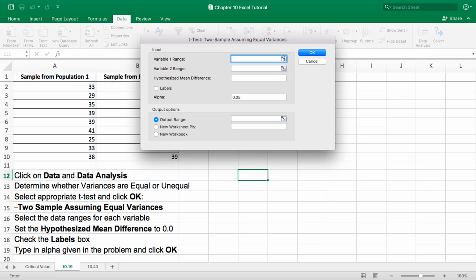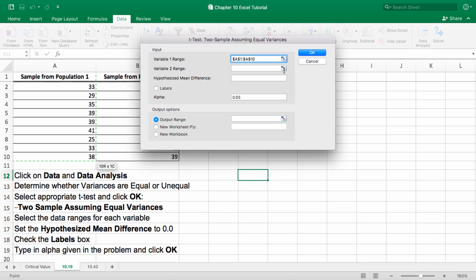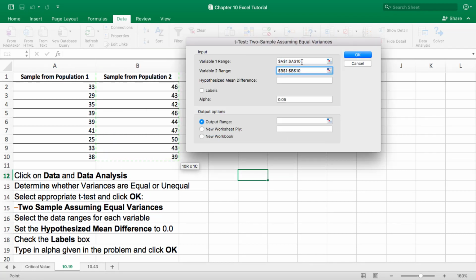Next, we are going to select the data ranges for each variable. Clicking on the button here, we'll select the sample from population 1, and you can either hit Enter or click on the button to get back into the menu and select our second variable, our sample from population 2. Double check that the cells here include all of the cells that you want in your problem, because if you accidentally miss a row or have too many rows, this can affect your data. And note that the problem I'm showing you here is not going to be exactly the same as the problem you have on your homework, so be careful.